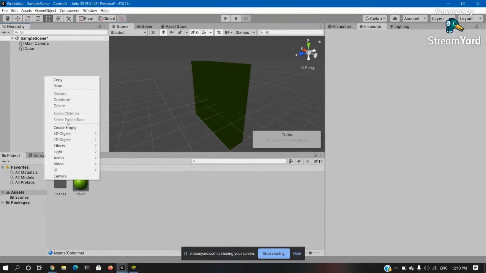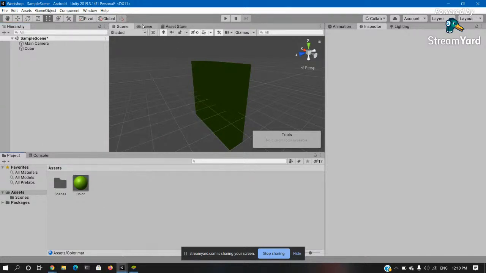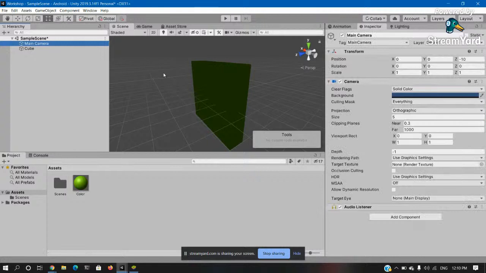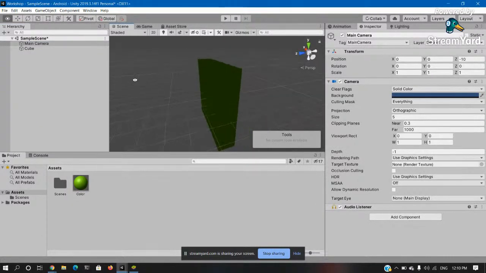We can add any 2D or 3D object like cube, sphere, capsule, cylinder, plane. And here is the game view. So this is our main camera, showing how the game will be seen when you're working on a phone or some other system.